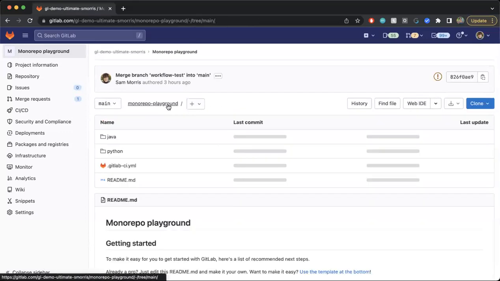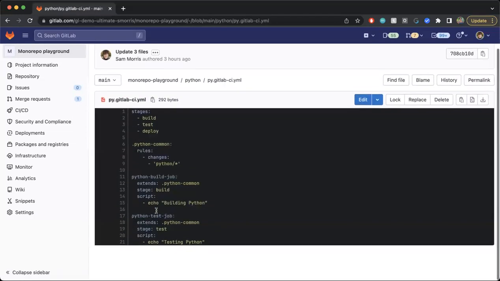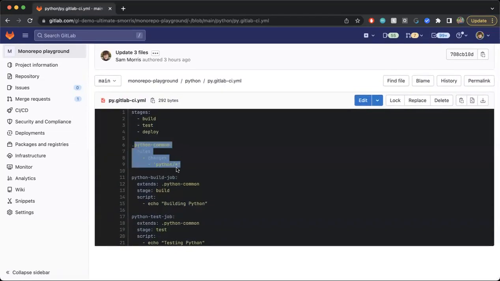All right. As you can imagine, it's the same deal for the Python. As you can see, Python common. This is just watching for any changes to any files in the Python directory. Again, extending that common rule set. So you'll see that pattern there of, you want to improve this code reuse.